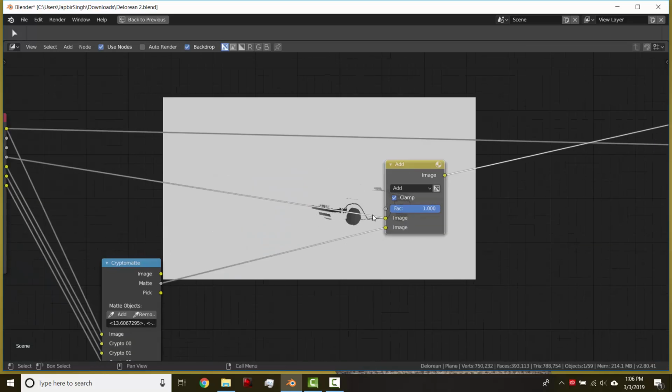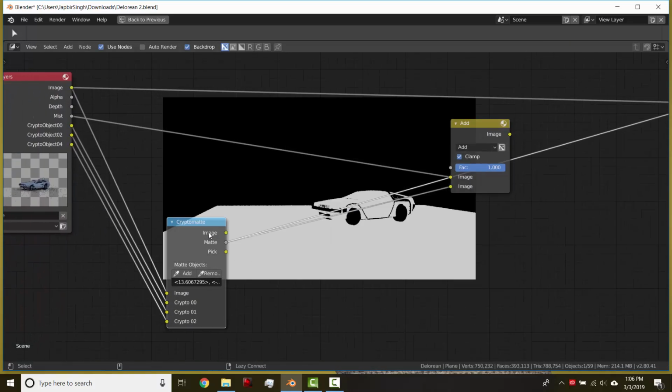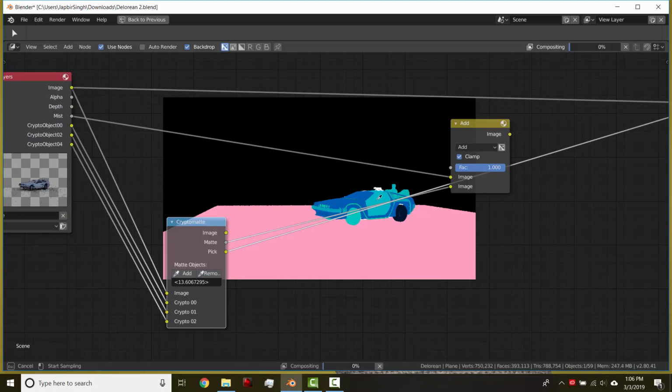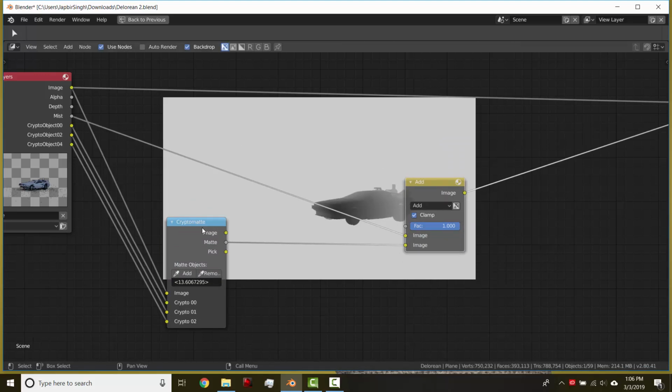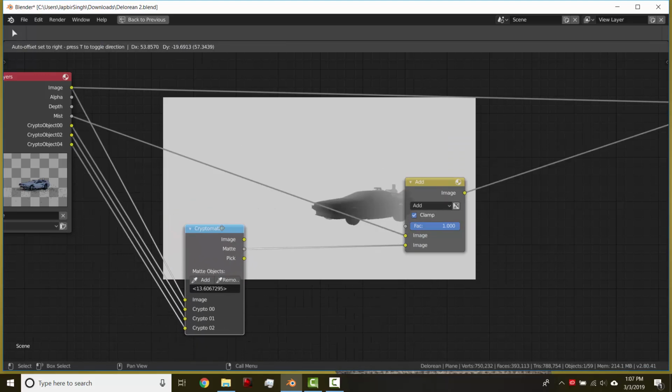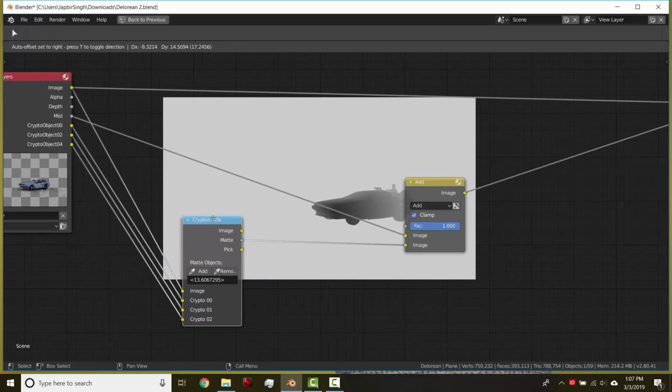So I thought it was worth sharing, and let me go back to my pick and just remove all of these things. Yeah, so you do get the same result, and I think this is a skill worth practicing because it's probably what most people will use in the future.